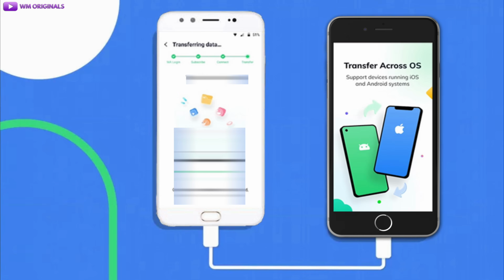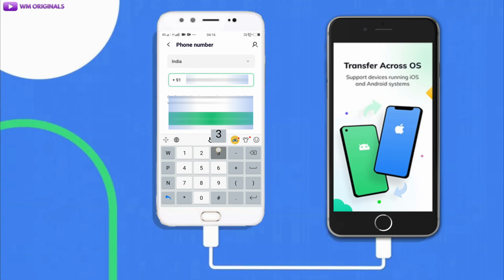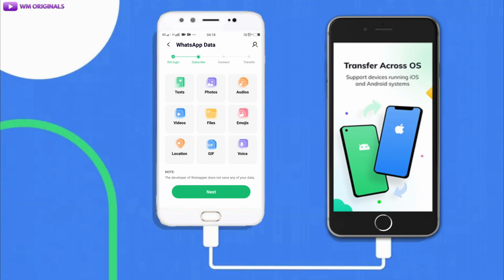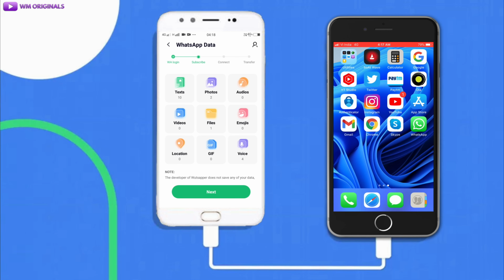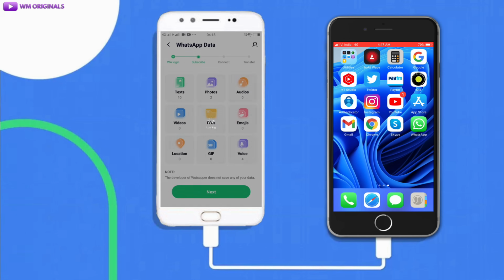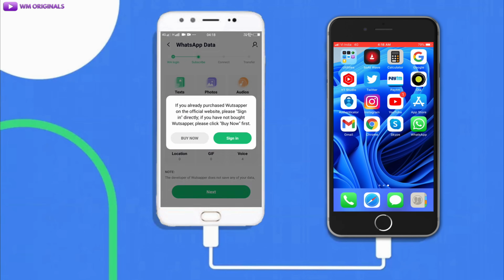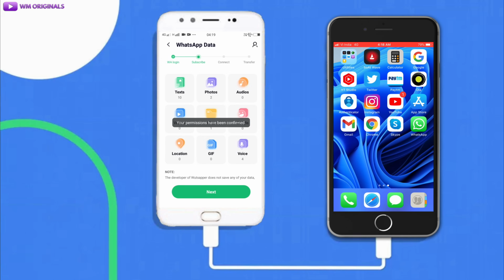Next we need to enter our WhatsApp mobile number, enter it and then tap on next. Enter the activation code received. Next this shows the number of messages, photos, audio, video, files and emojis that are available to transfer. Now tap on next. Here it will ask you to purchase it. So you can tap on buy now and set it up by entering Wondershare Wutsapper ID password.